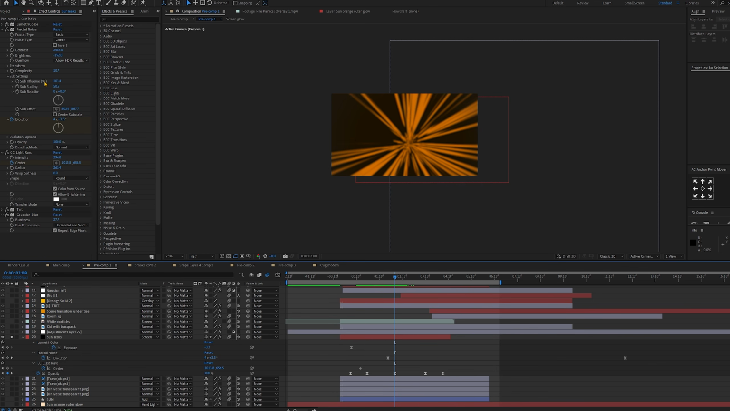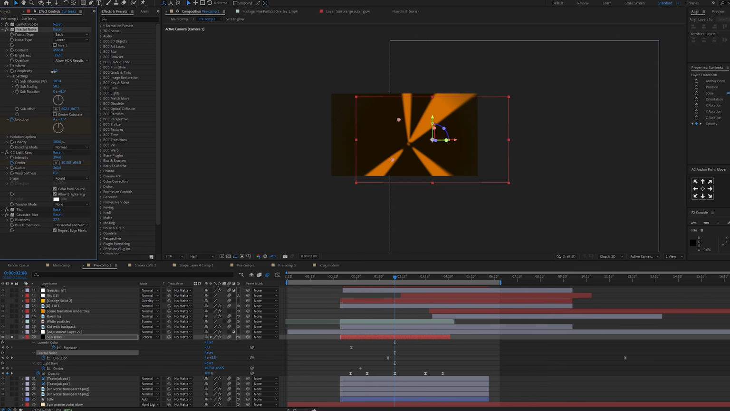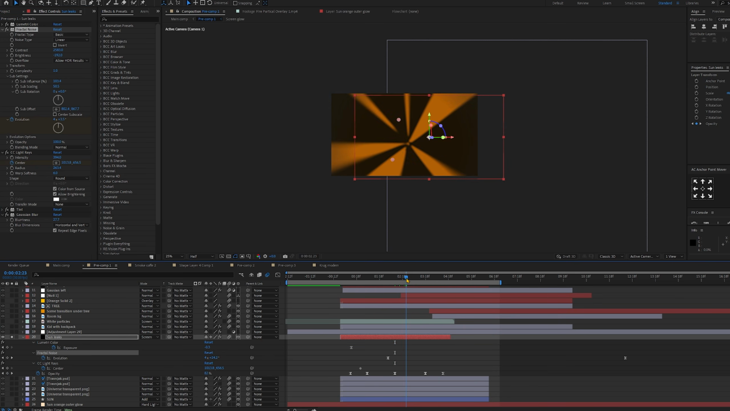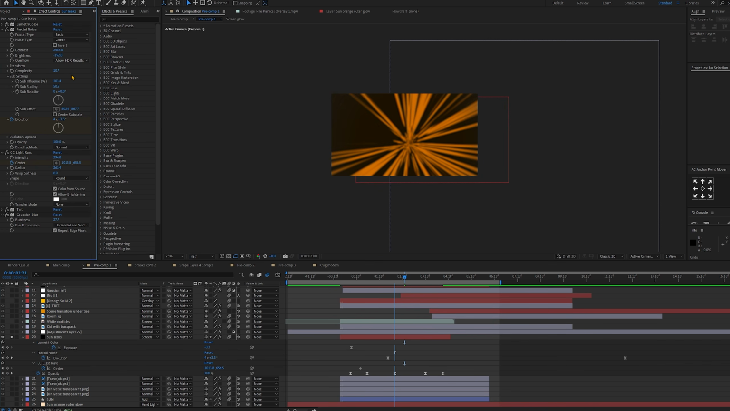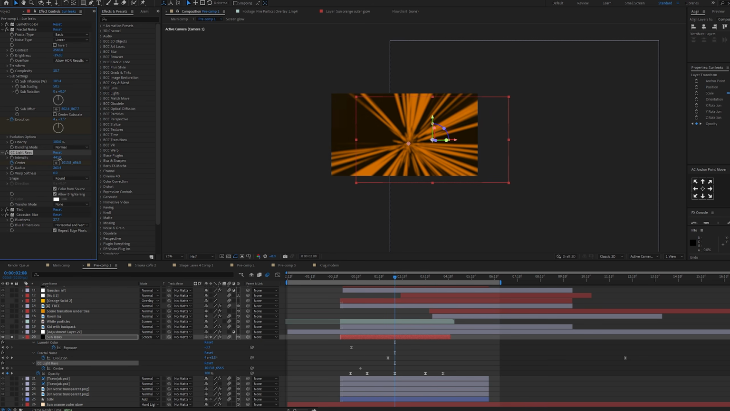Another very important setting is complexity. If you want sharper, more defined rays, lower the complexity and vice versa. I probably should have reduced this to around 3 to 4 with these settings, but everything blends nicely in the final composition anyway.